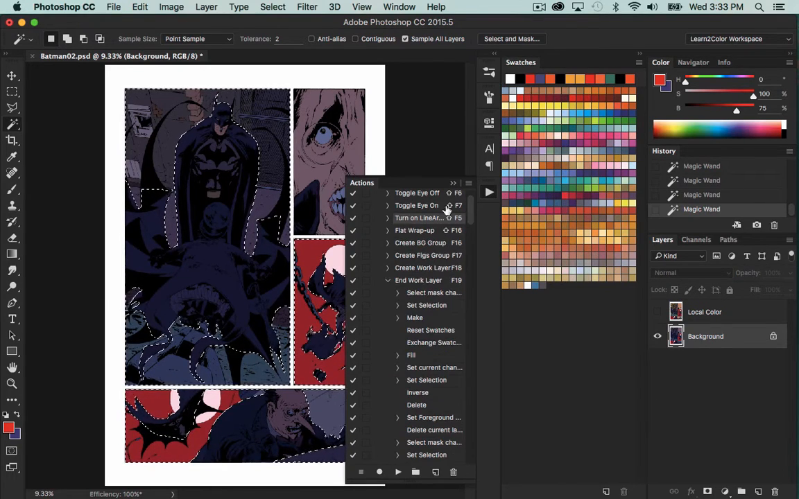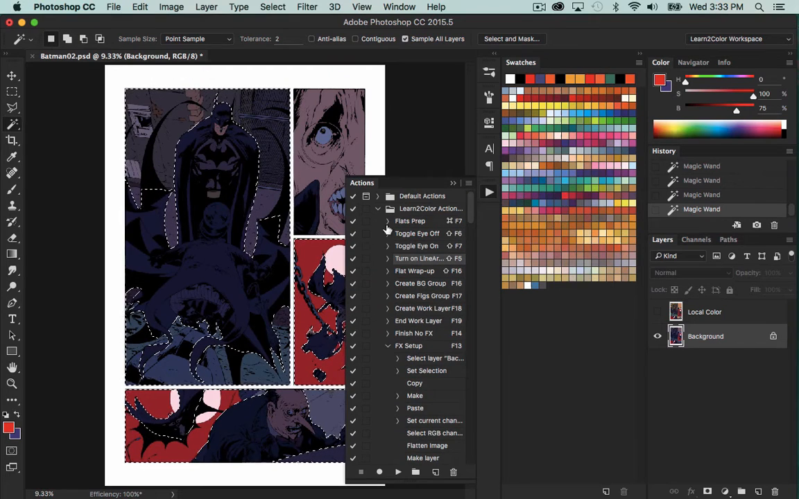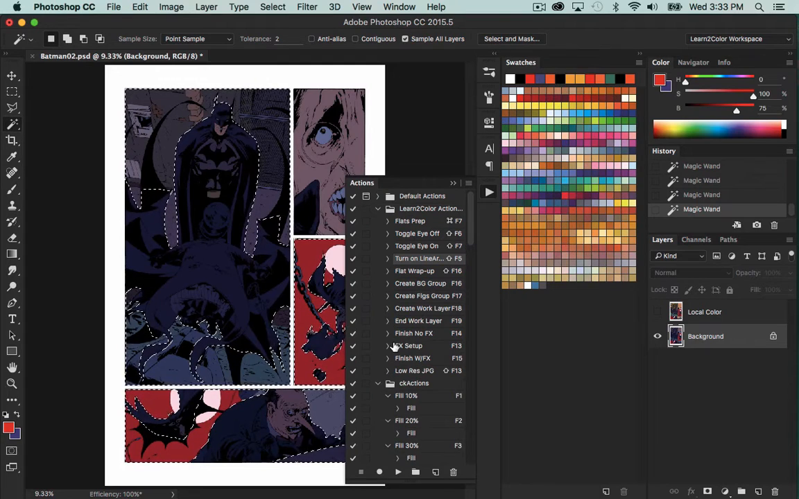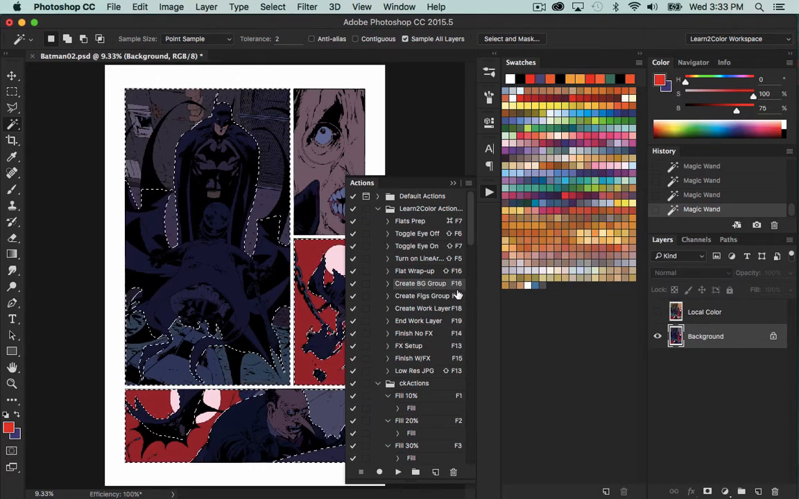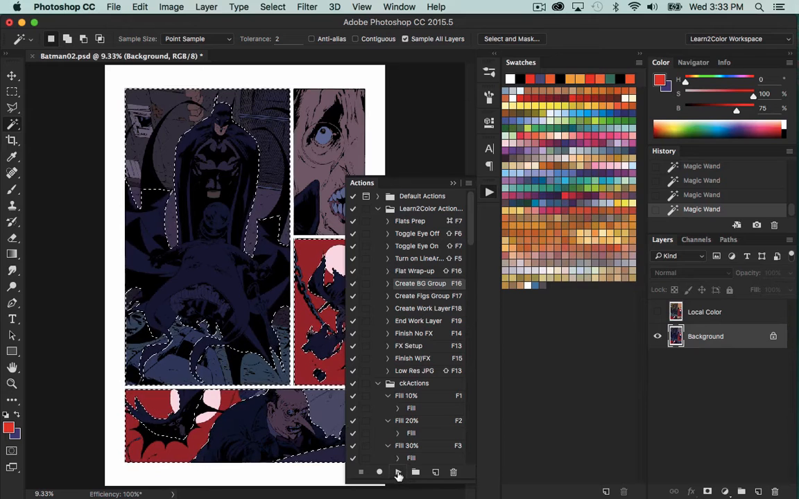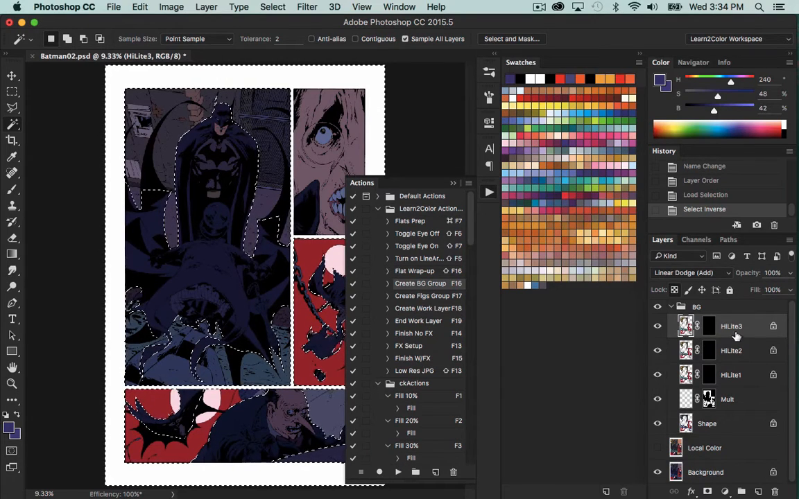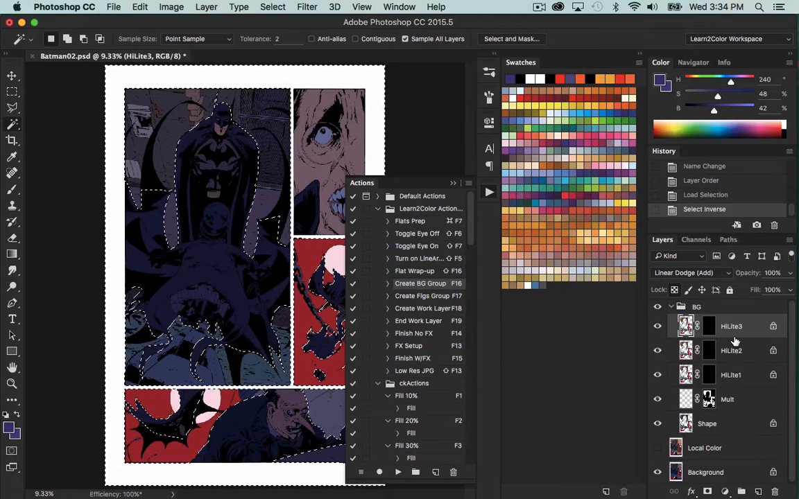Then see in my actions palette, these Learn to Color action set. This is what you get with my course. And so first I start with this create background group action, which you can see I've also assigned to an F key, so I don't have to go into the action palette each time. So I'll do that, but I'll do it from the action palette this time so you can see it. So then I hit play. And then that has set up my renders for the backgrounds. You can see over here. And then it's also inversed the selection.